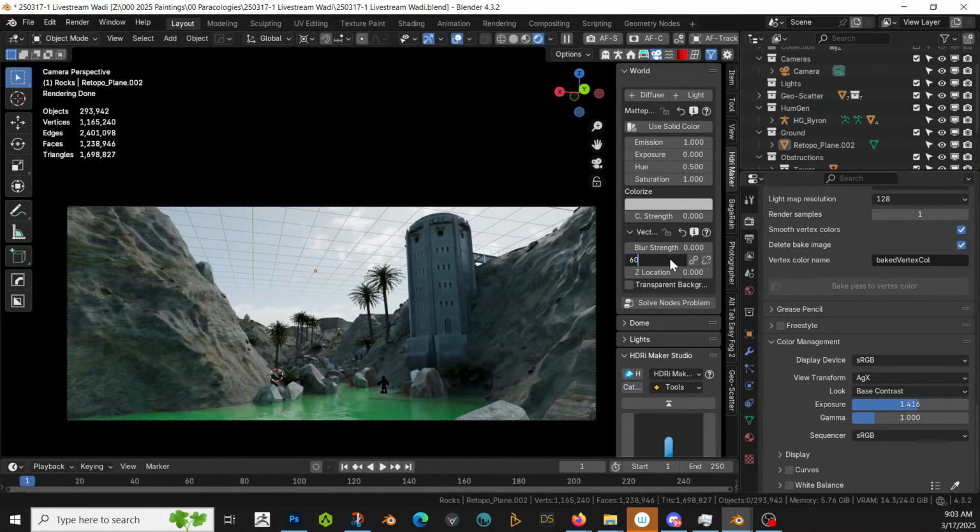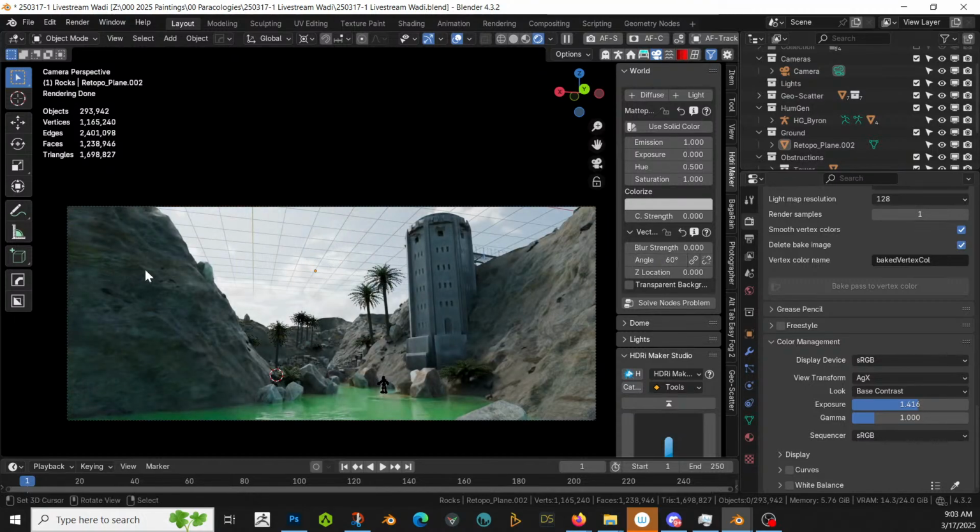Maybe. Let's try 60 again. Let's see which way the sun was coming from. 60 gives us light coming in this way. Okay, so it's actually more that I want to do. It's going in the wrong direction. 75. Yes, we're going to do that.